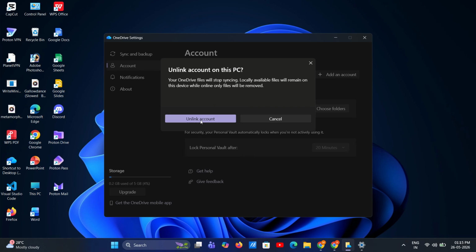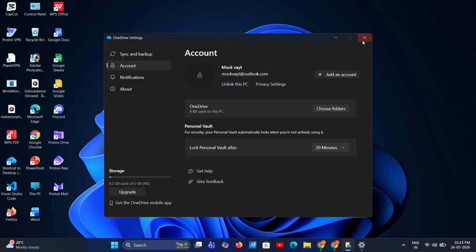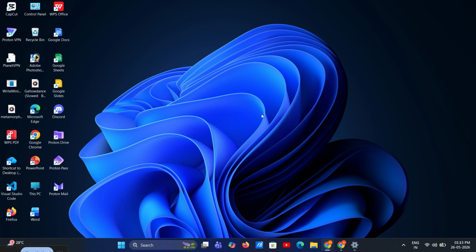When the confirmation box appears, click Unlink Account to finish the process. Once you confirm it, OneDrive will be disconnected from Windows on that computer. At that point, syncing will stop, and the OneDrive app will no longer be connected to that account on this PC. If you ever want to reconnect later, you can always sign back in through OneDrive again.